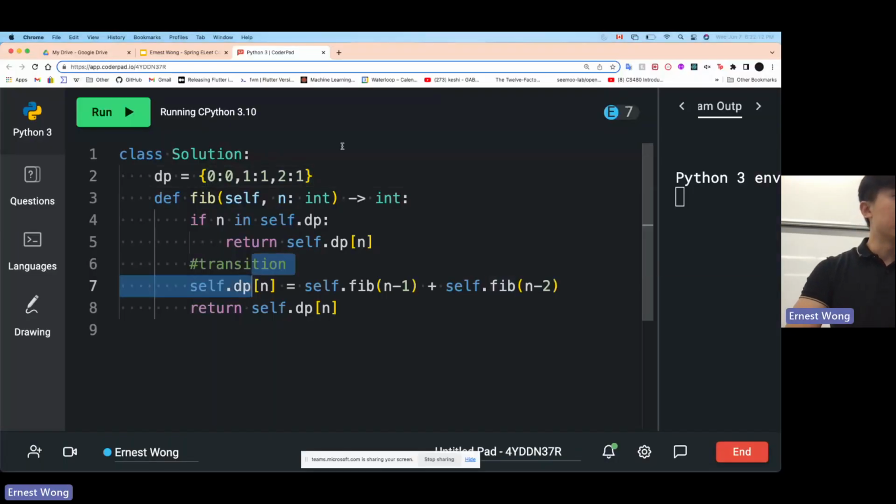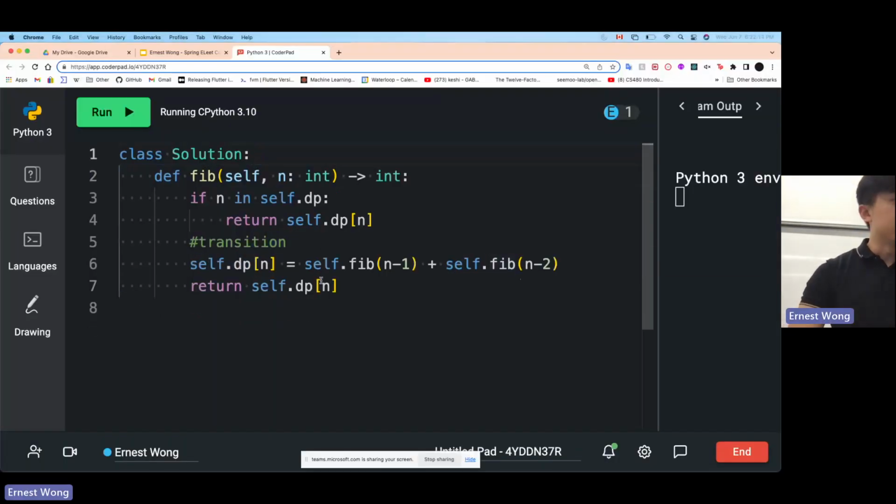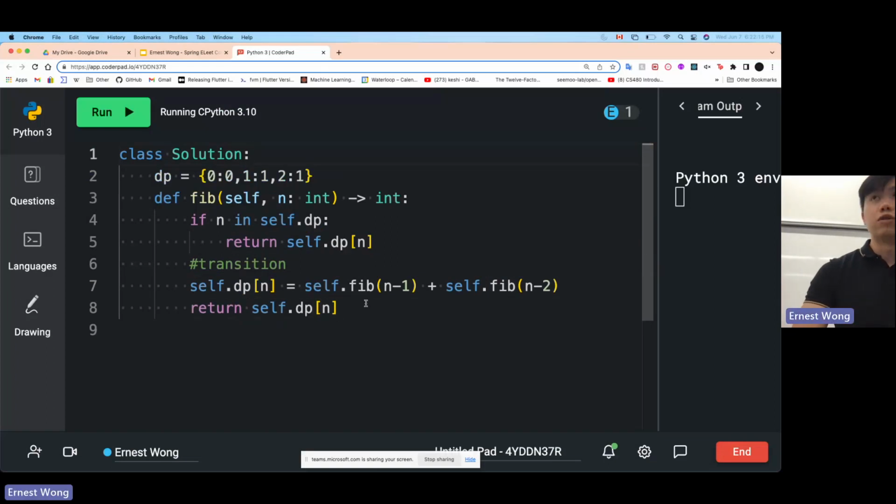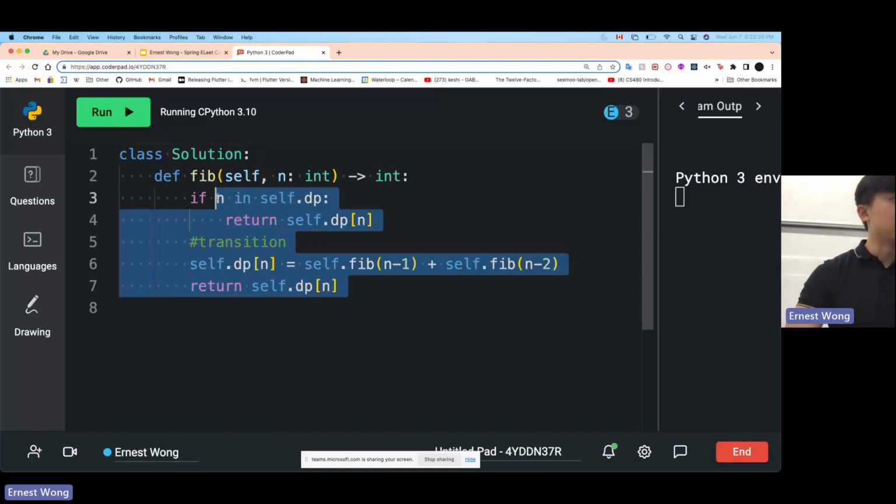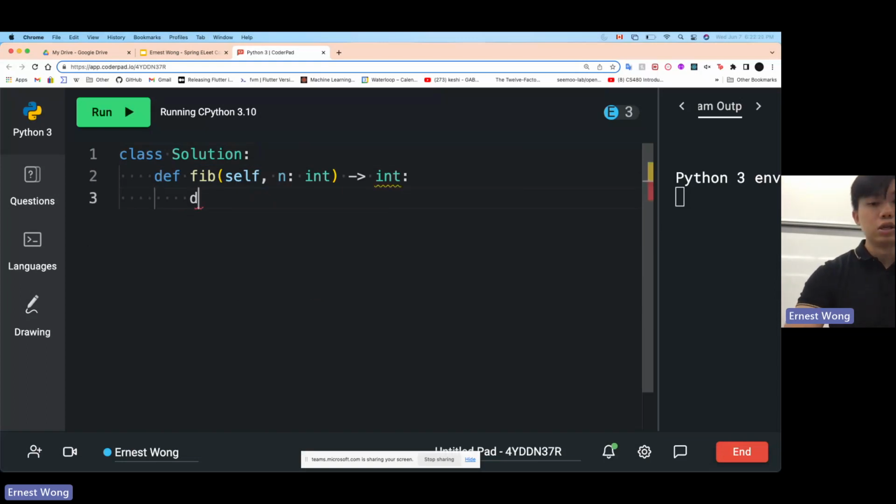So if we go back here, is everyone good with this so far? All right. So in terms of the bottom-up approach, what we want to do is initialize an array. And then we want to put our base cases in.